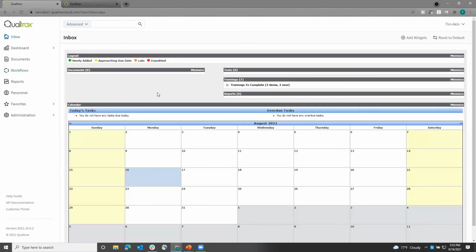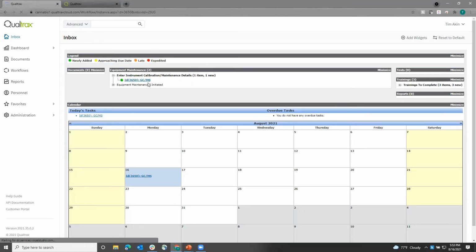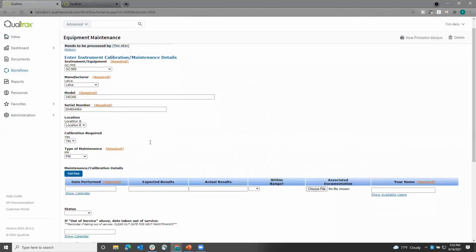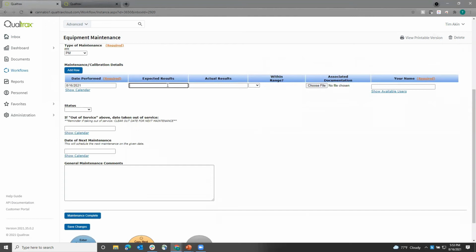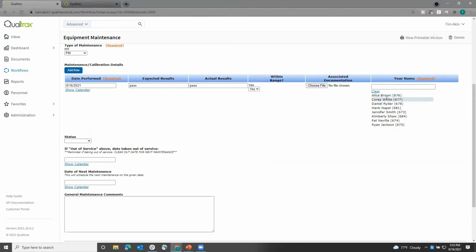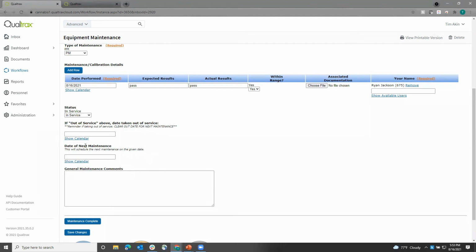This workflow is going to close. And in a second, once everything's done, I can just refresh my inbox and you'll see the brand new instance of equipment maintenance right there. So again, it'll immediately give you the first one. So all the data has copied over. I get that up here, and then I would enter in my maintenance details like this was me doing it for the first time. Let me do that. I'm going to pretend I'm Ryan, status and service.